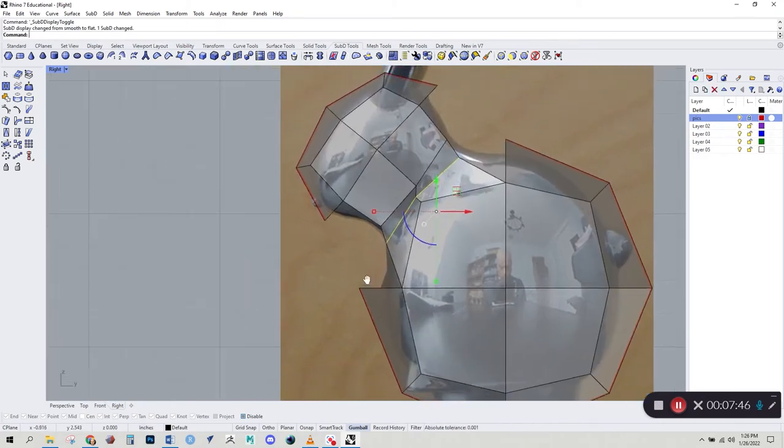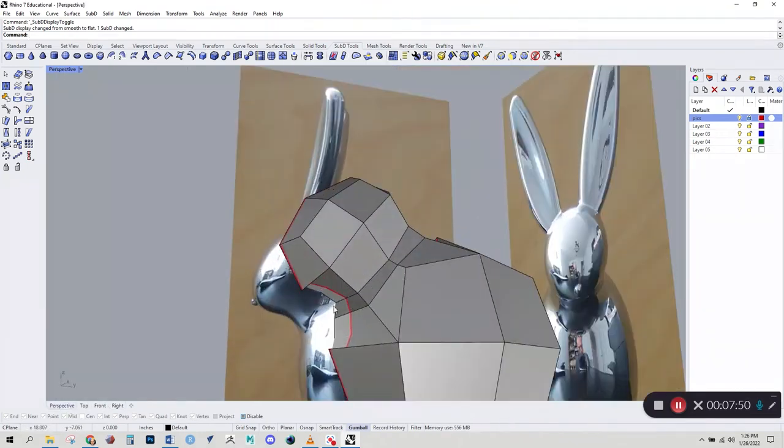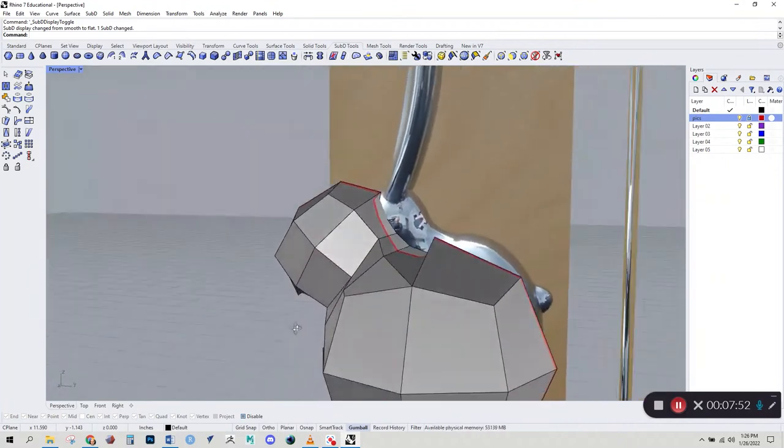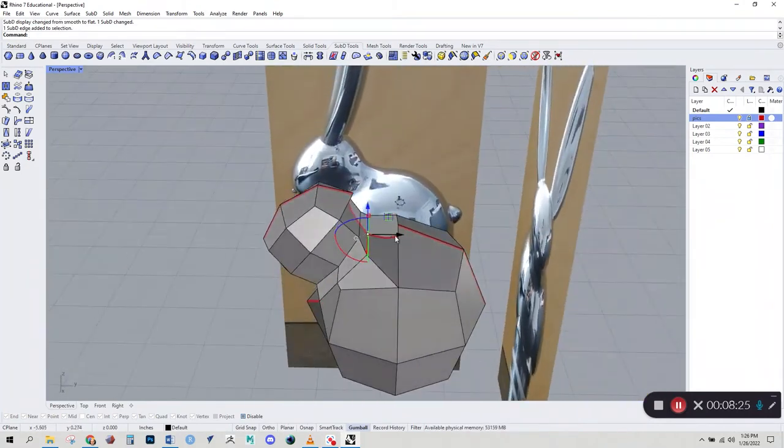I like to look at it in this view too, in box mode. It gives me a better understanding, I think, of what's going on with the topology. I'll make a couple of adjustments to it this way.